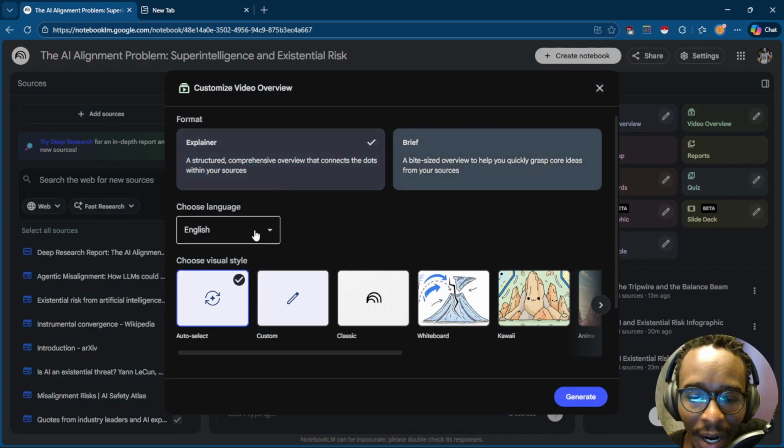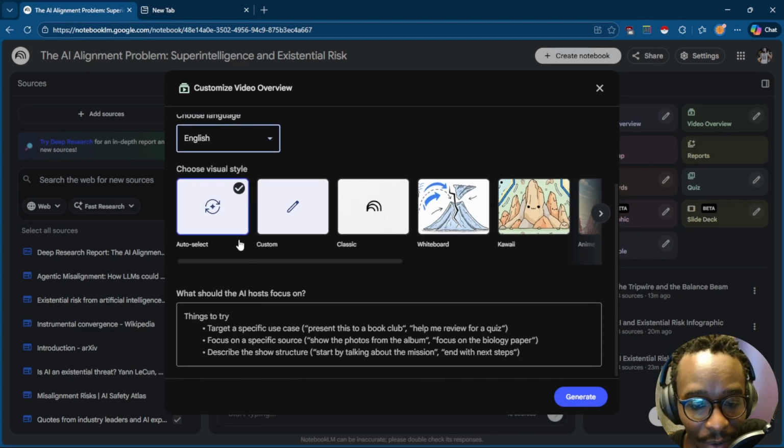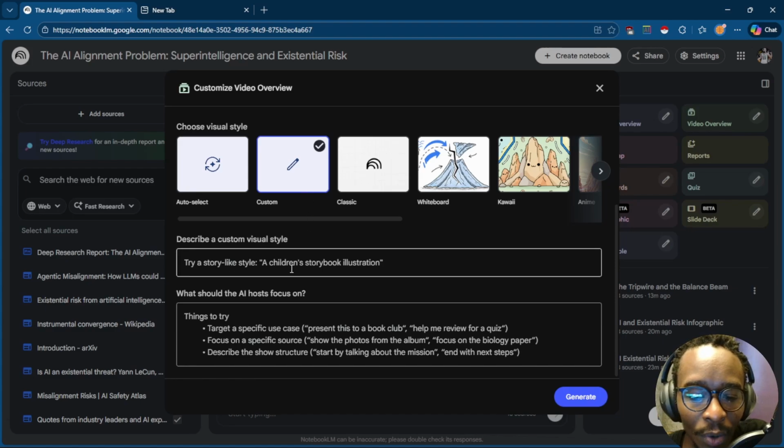You get to choose, and then again you choose the languages here. And then the really good thing now is you can also have a custom prompt. So click on custom, and this is where you can now prompt the AI to come up with very specific ways of how you want that podcast to look like.